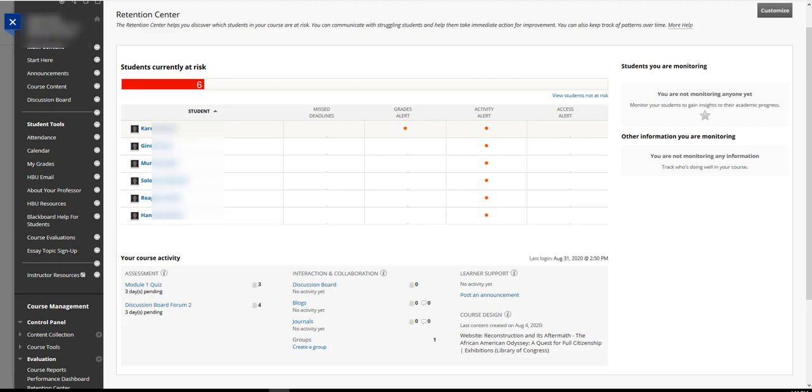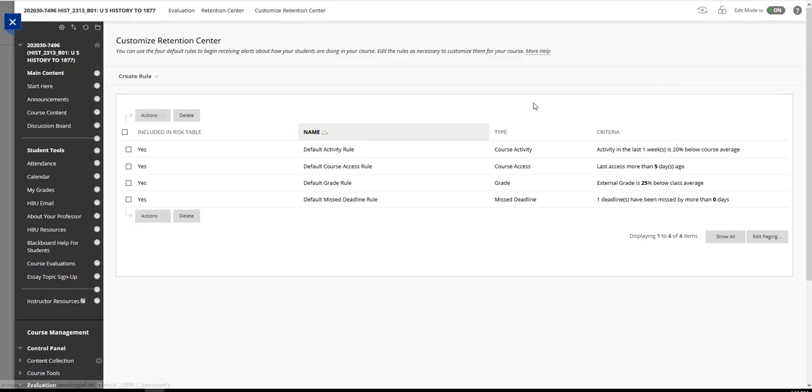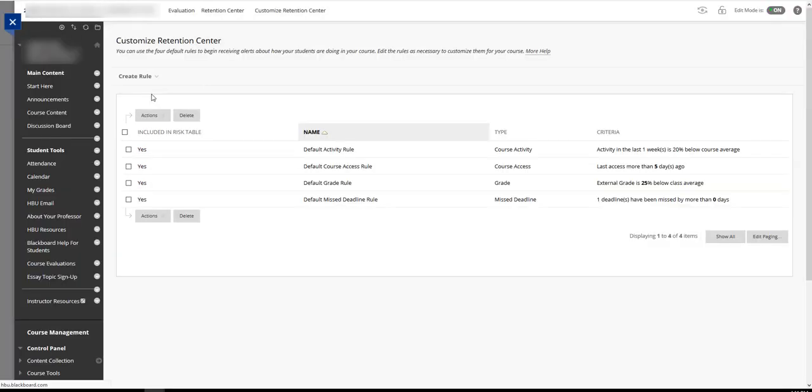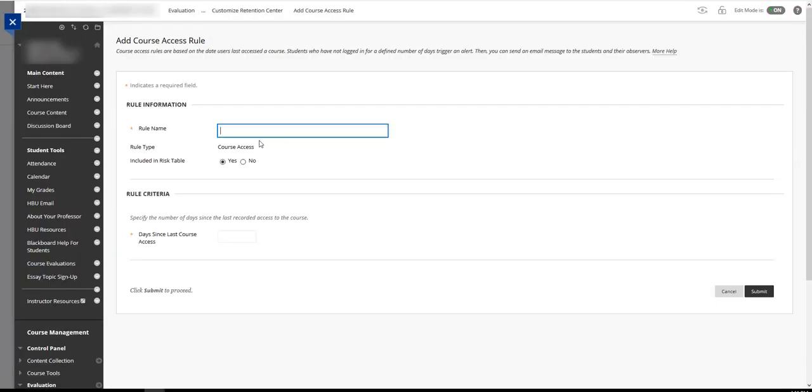You can customize the Retention Center in order to follow a certain student, or you can click Customize and include specific rules. You can also create a rule by clicking on Create Rule and selecting a rule. And here you will name the rule and customize, then click Submit.